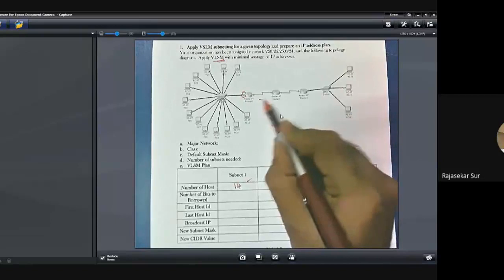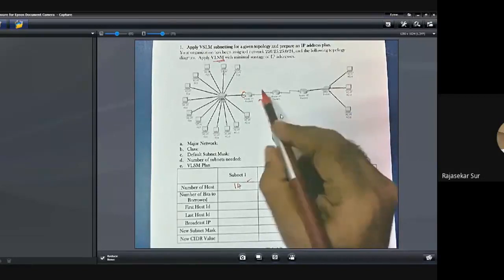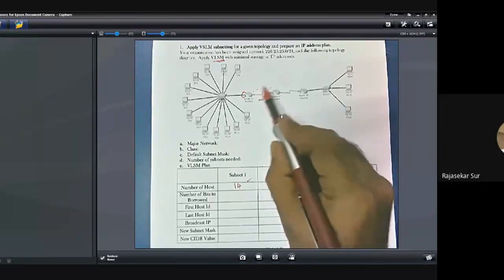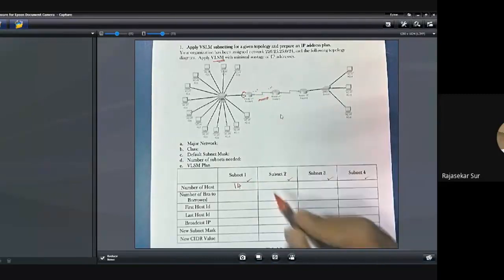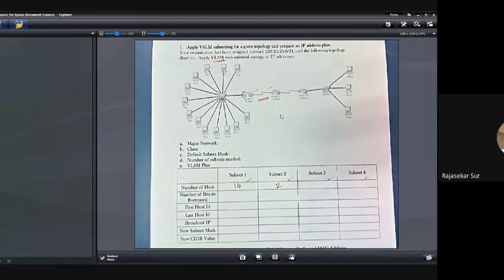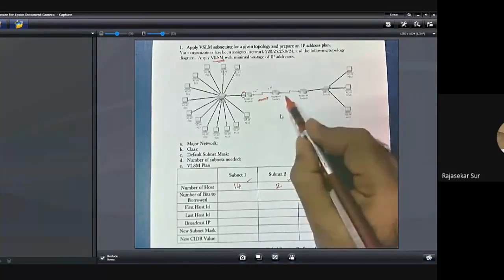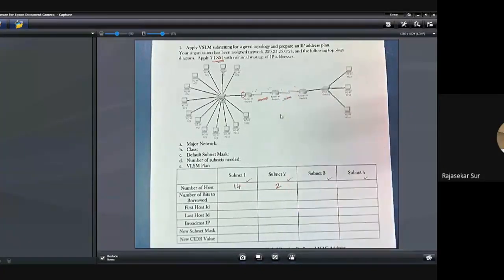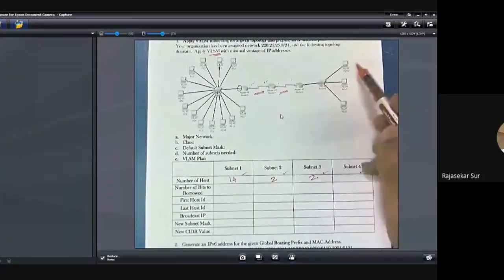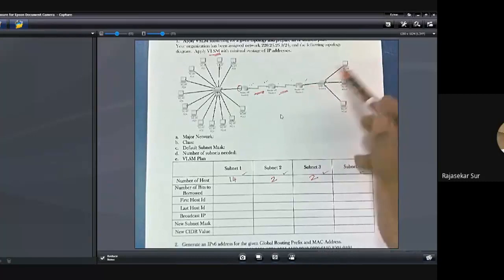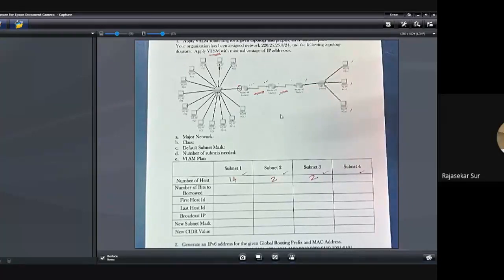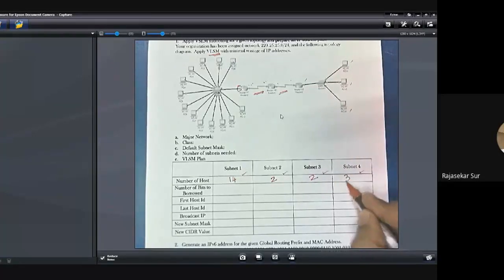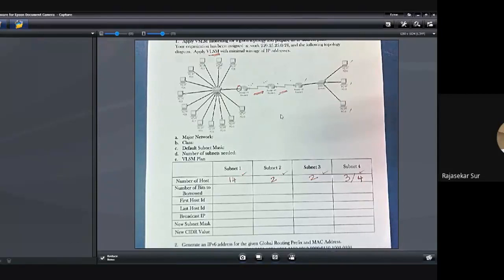Then in the second subnet, we have only two hosts. We need only 2 IP addresses. So the number of hosts is 2 here. Then here also we have only 2, so 2 I'm going to write. Then the next network, 1, 2, 3, 4. If you write 3 also it is okay, or if you write 4 also it is okay. Most of the students have given 3, but it is correct. No problem, nothing to worry about.